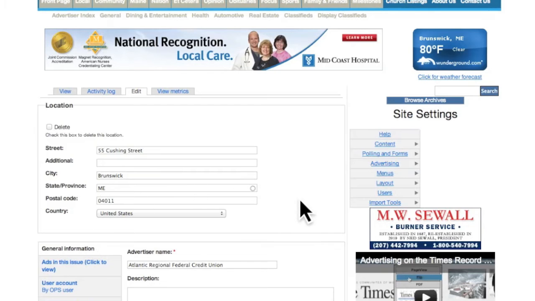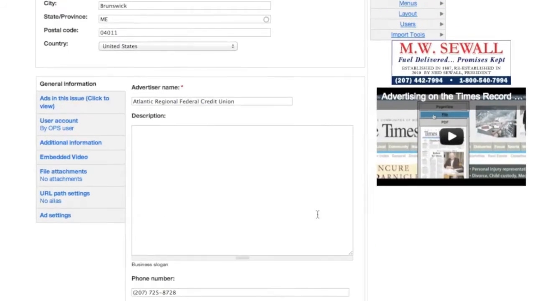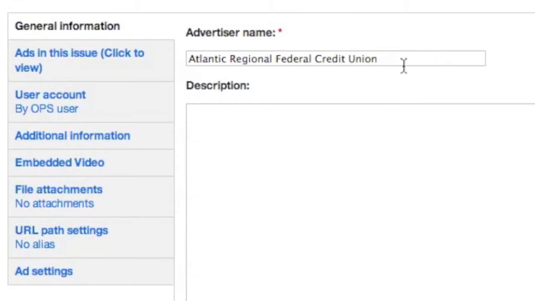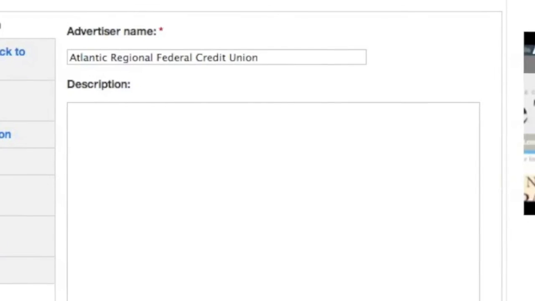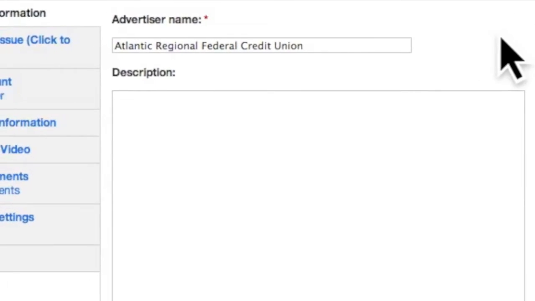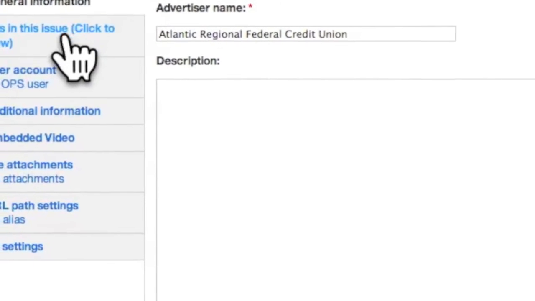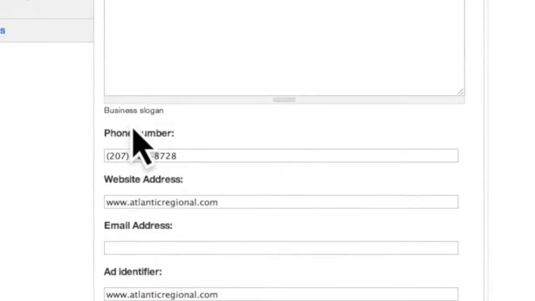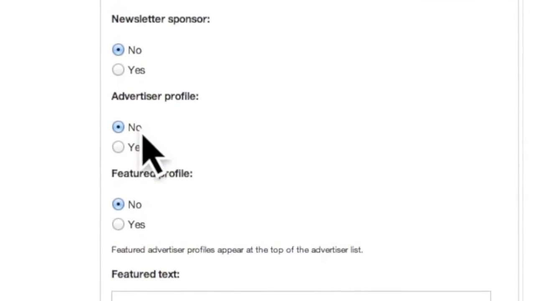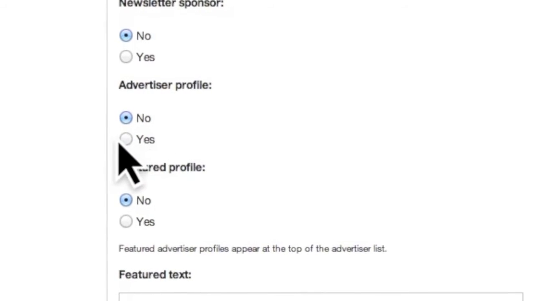On the Edit page, you can enter information into any of the appropriate fields under General Information and Additional Information. You do not need to fill in every field, and empty fields will not be displayed. About halfway down the page, you will see a control for Advertiser Profile. Make sure to click the button for Yes.